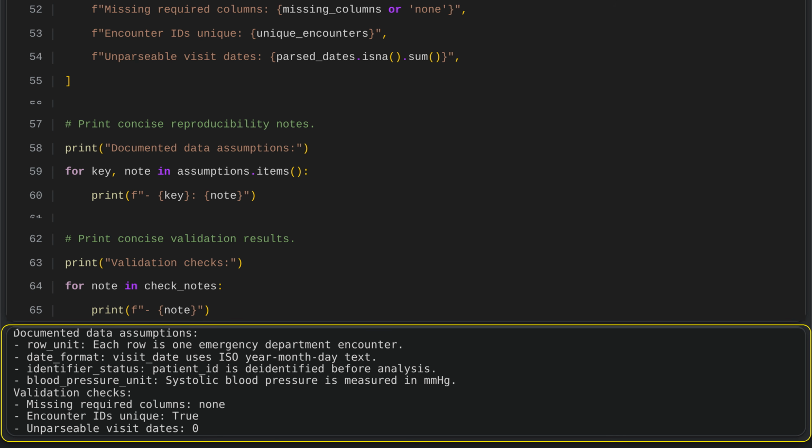This script creates a small emergency department encounter dataset and runs basic integrity checks before analysis. It records assumptions such as date format and de-identified patient IDs, then verifies that required fields exist, encounter IDs are unique, and visit dates can be parsed correctly. The printed results highlight missing fields, duplicate identifiers, or invalid dates, helping confirm whether the data is ready for further analysis.